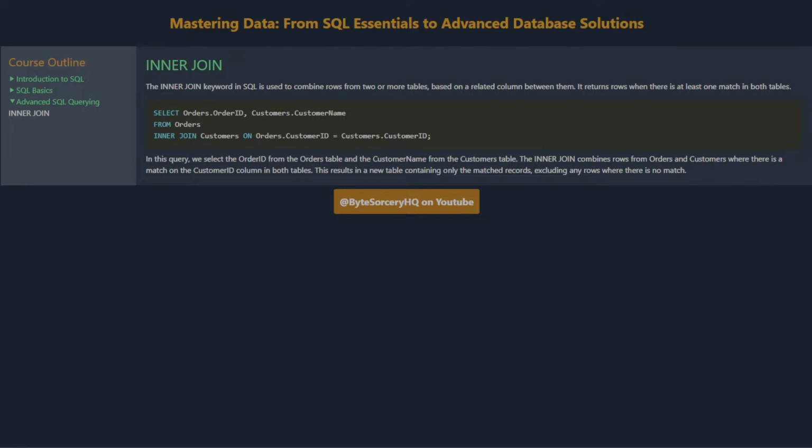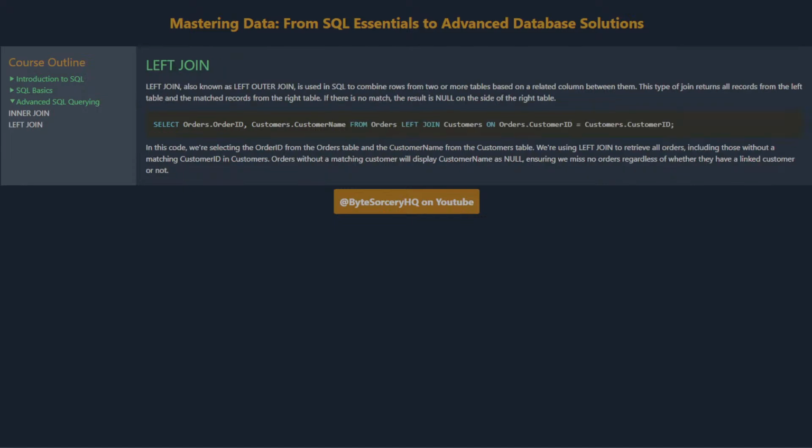This results in a new table containing only the matched records, excluding any rows where there is no match. Left join. Left join, also known as left outer join, is used in SQL to combine rows from two or more tables based on a related column between them. This type of join returns all records from the left table and the matched records from the right table. If there is no match, the result is null on the side of the right table.